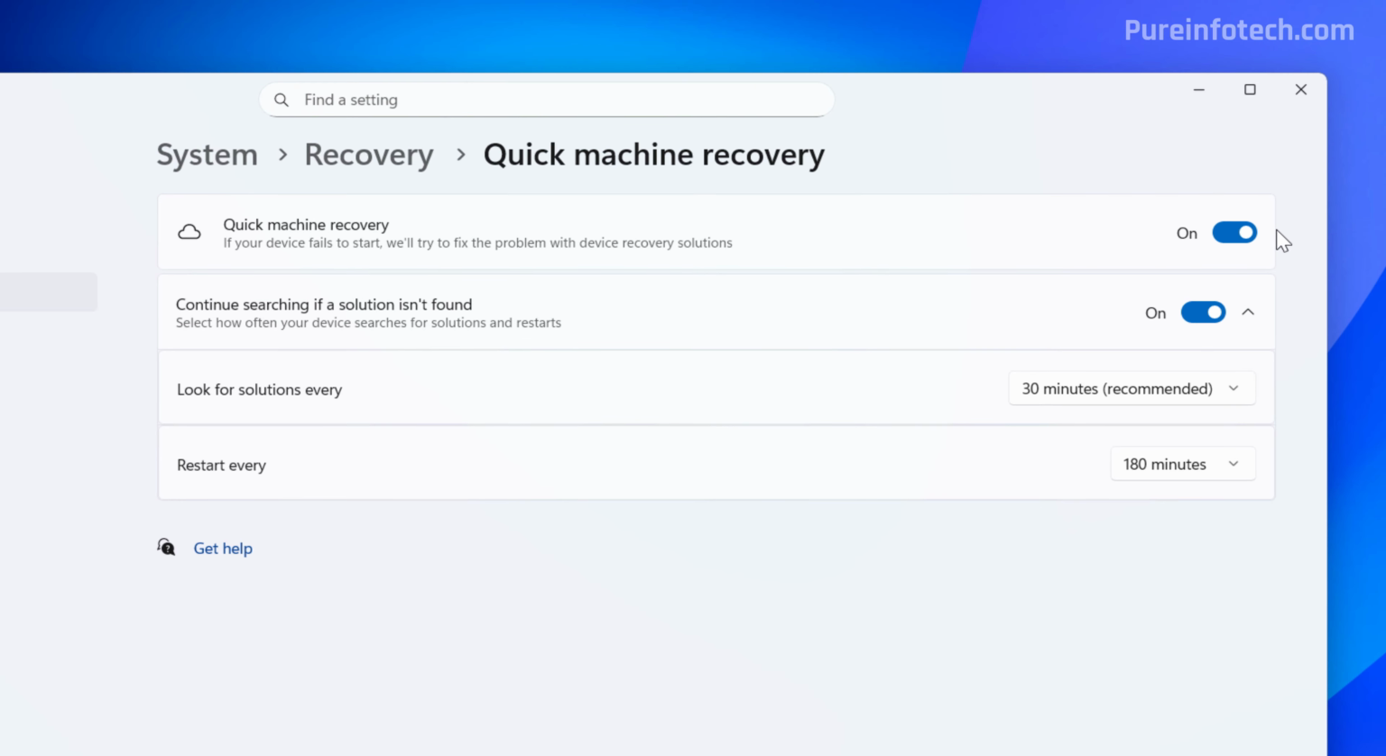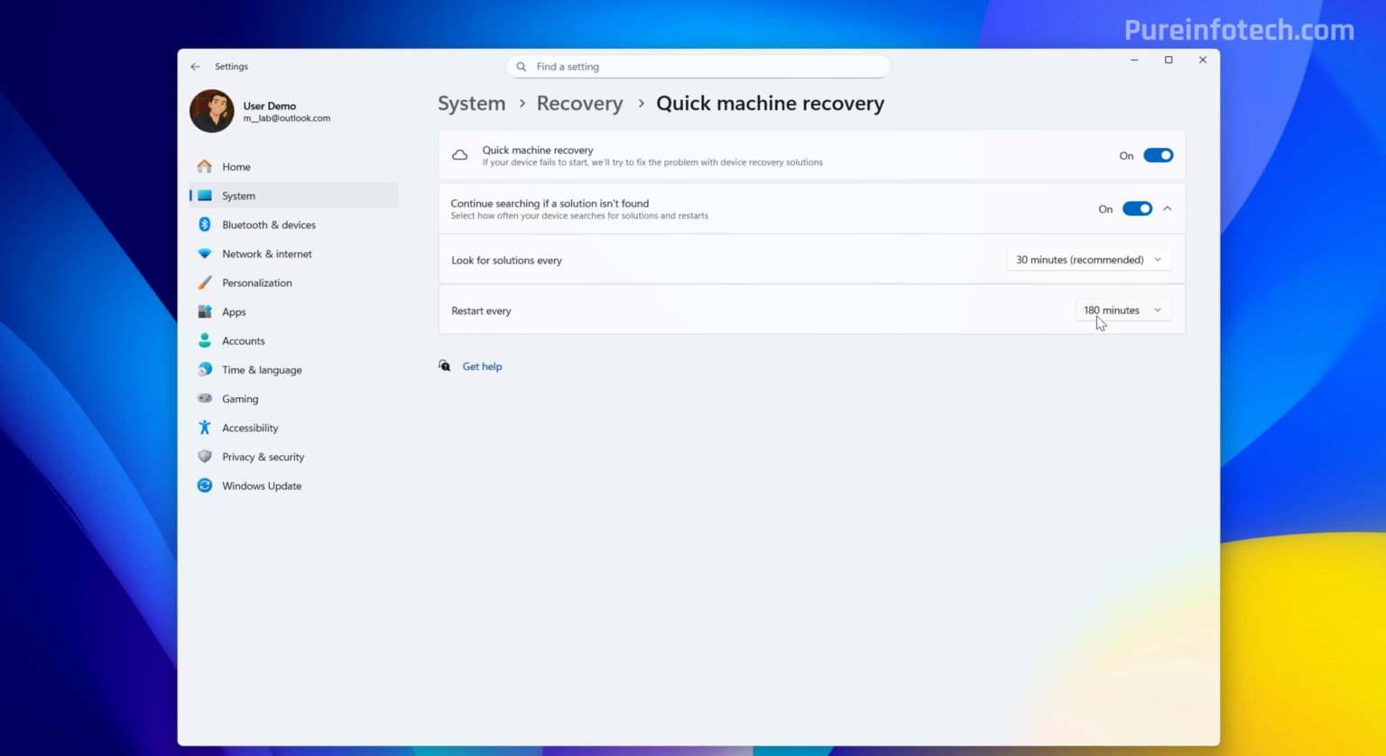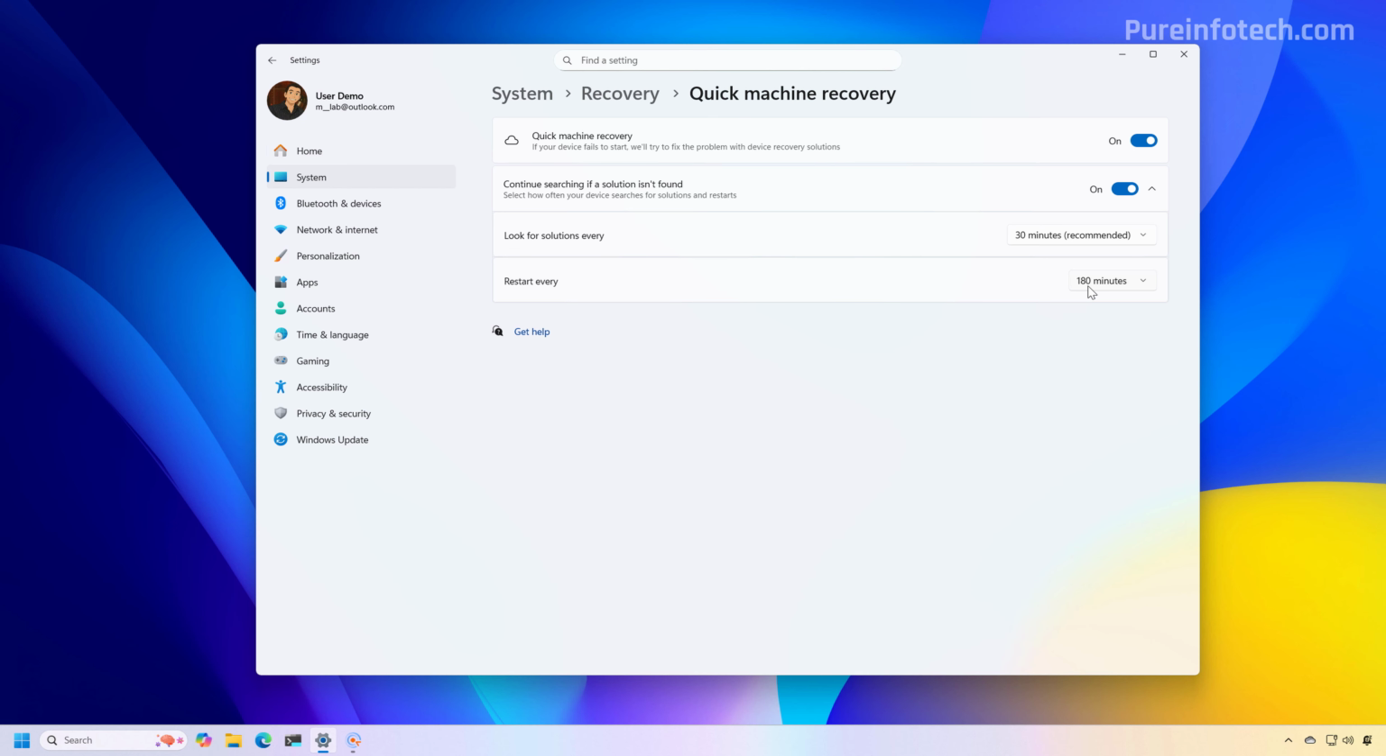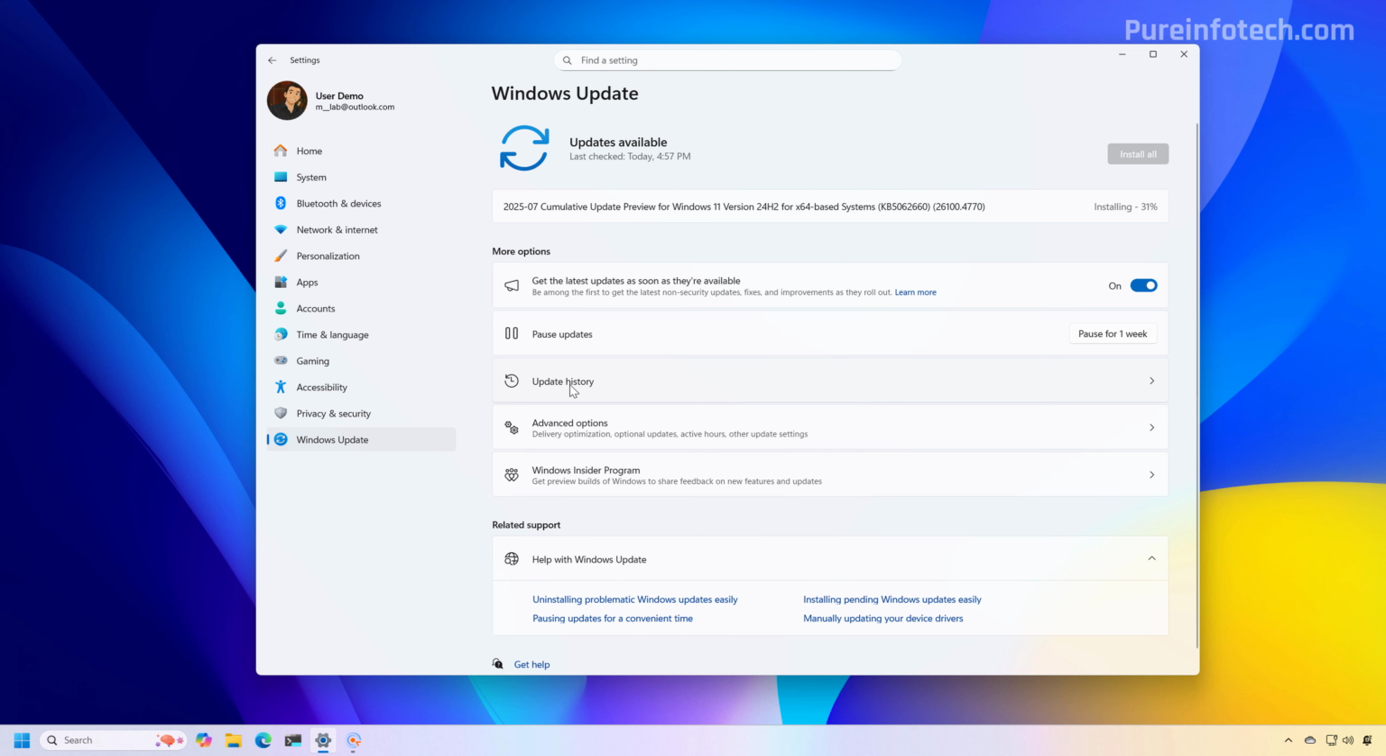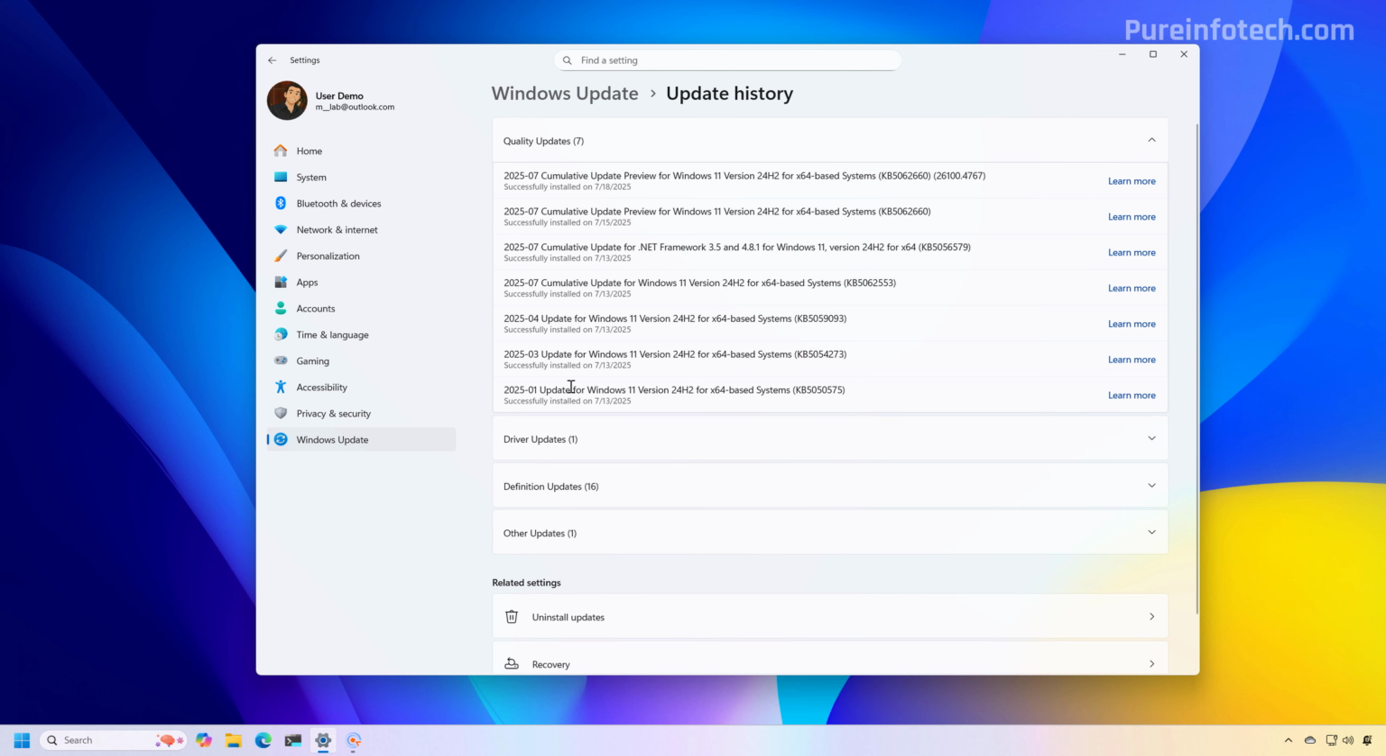So to enable the feature, you just need to turn on this toggle switch, and then from these settings, you can configure how the device will search for solutions and restart. So by default, when the computer detects a boot failure, it will check for solutions every 30 minutes and it will restart every 180 minutes. And then on the restart, the cycle will reset until a fix is applied to the computer. Now, once the feature is enabled and something happens, you can check if a fix was applied by going to Windows Update and then going to Update History. And the operating system is going to list any fixes on this page.